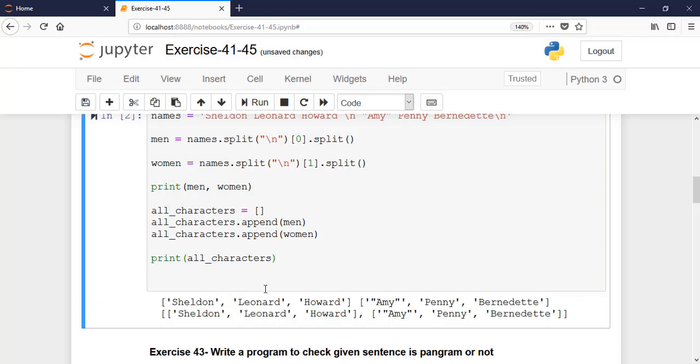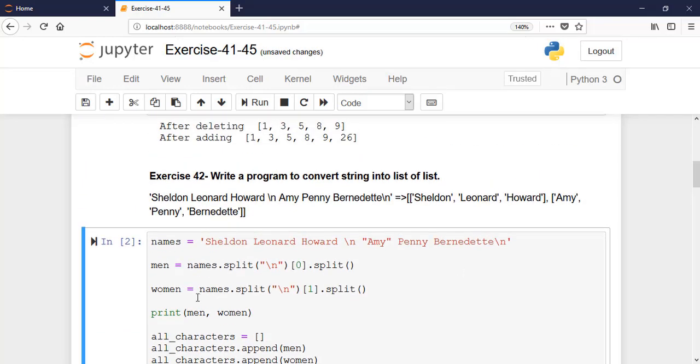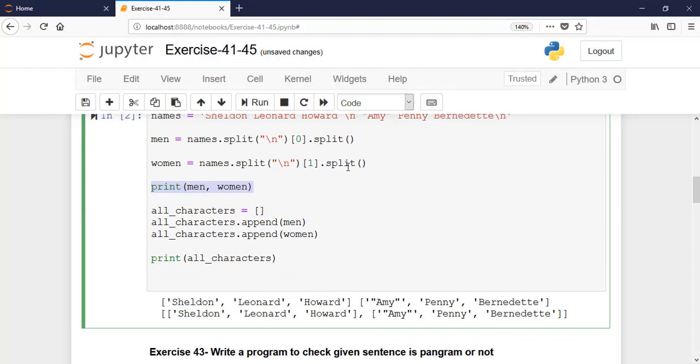Let us run this code. So we got, this is our list after splitting this line, print men and woman. This is appending men and women to all characters. This line prints the second output.